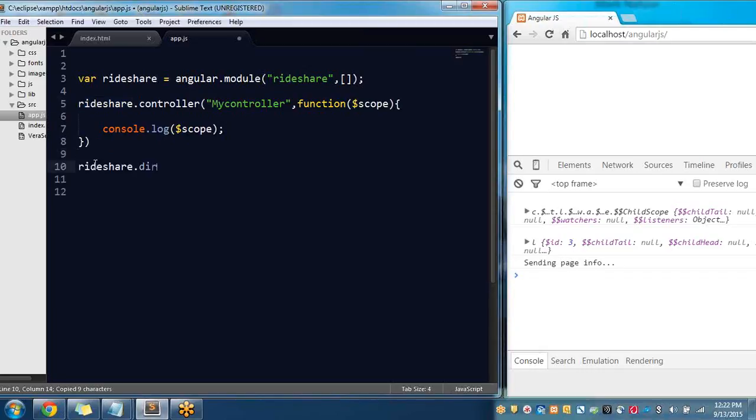Right here dot directive name. I will put it a demo, and then function, directive should return something. Okay, so we will see how this scope which is being used in directive is different from the dollar scope which is being used in the controller.